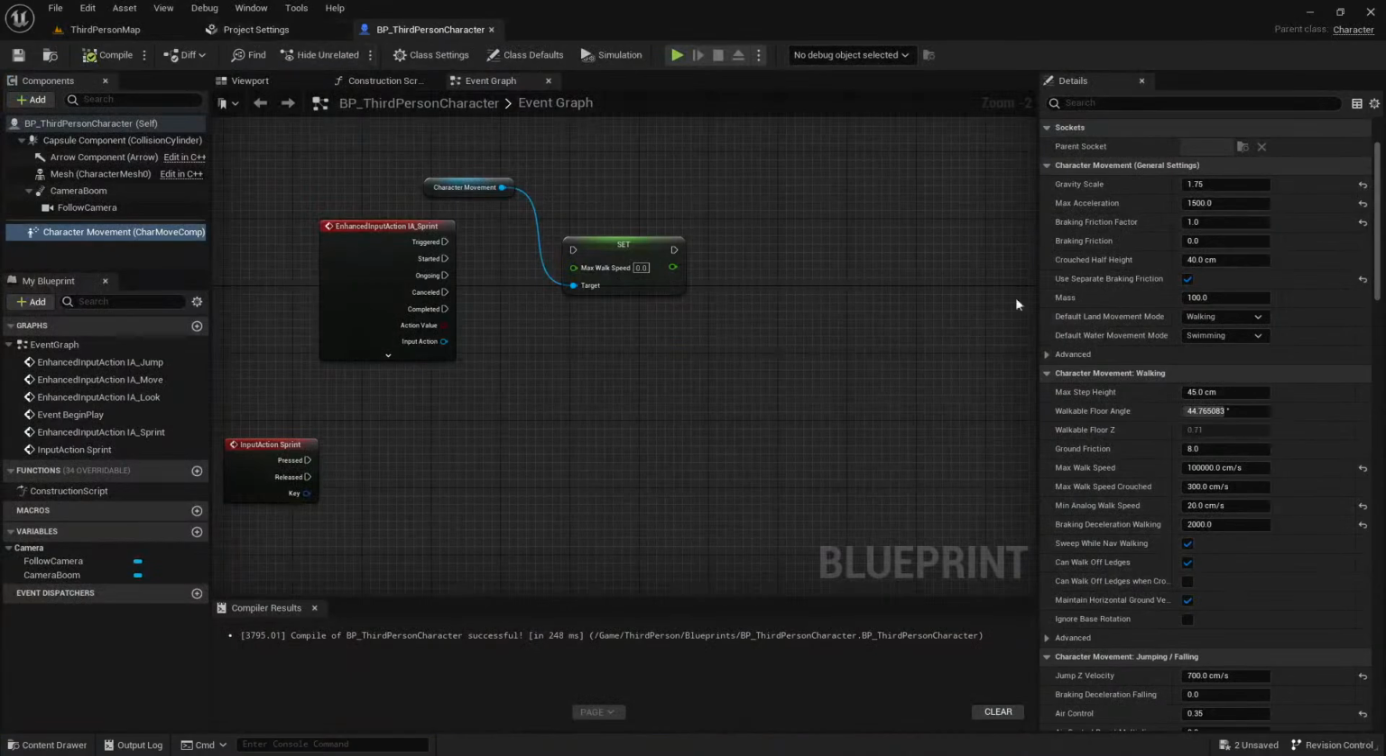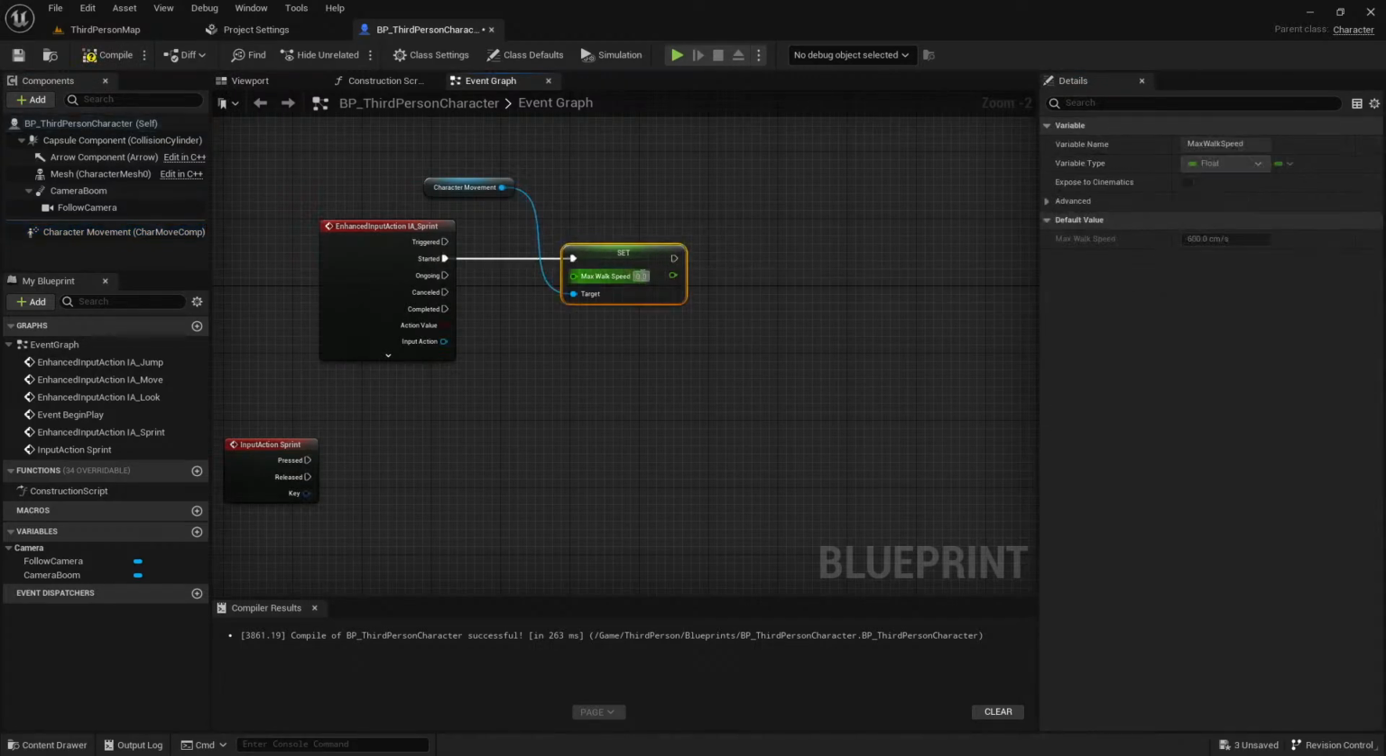Now let's put this back to the default 600. So when you click on this, you want to set the value from 600 to, let's say, 800.